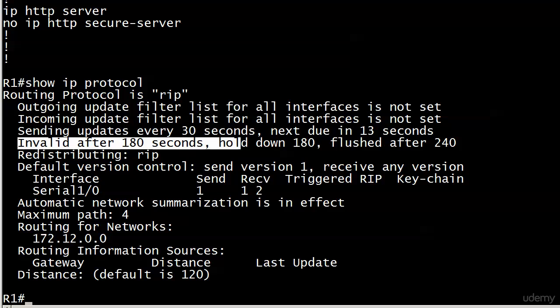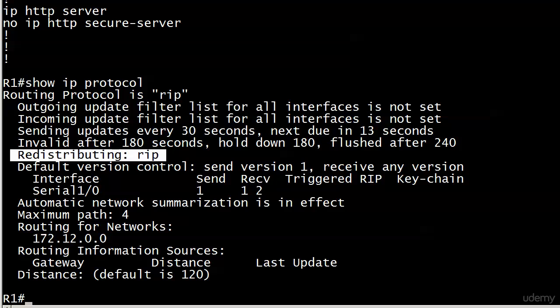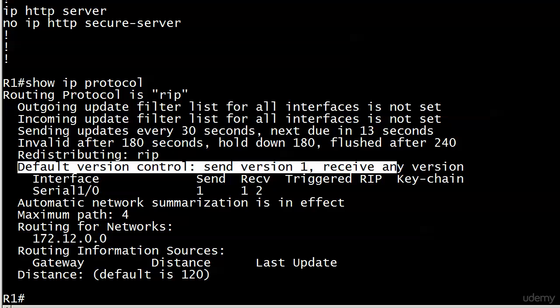Don't concern yourself with these other timers. We've got redistributing RIP. It's going to say that even though we haven't configured any route redistribution. It's always going to name the protocol right there. And default version control. Here's that oddity, that squirrely default I want to tell you about. You know, we've got two versions of RIP. We know that. We know the similarities. We know the differences.